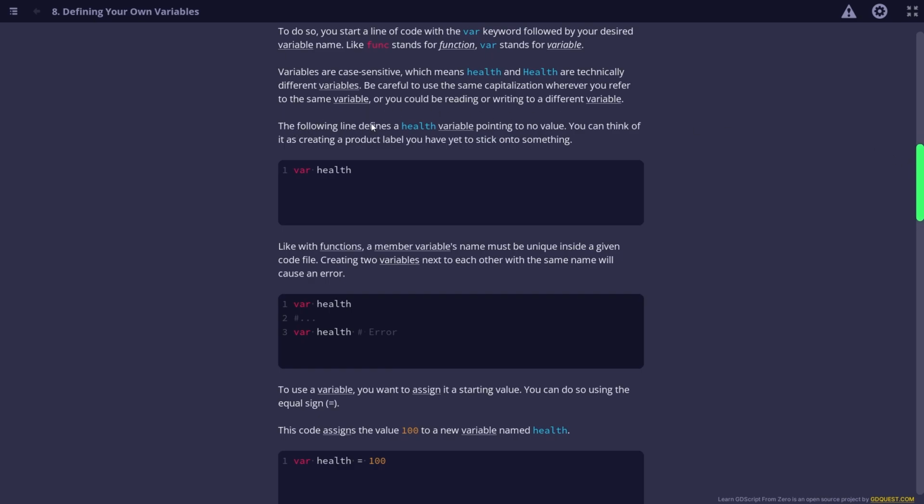The following line defines a health variable pointing to no value. We can think of it as creating a product label we have yet to stick onto something. We're just declaring a variable here, and later we can say health equals 5, later on in the code, after we're doing a bunch of stuff. Sometimes it's good to do it, and sometimes it's pointless to do it. It all depends on the situation.